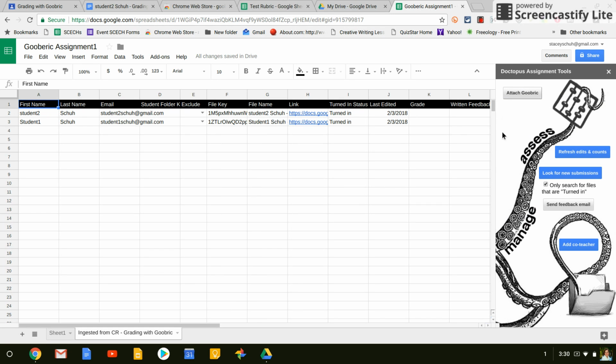The next step in this process is going to be attaching a rubric. Now, you may have already had one created that you're using, or you can create one using the Goobric template. But what I'm going to do is I'm going to click Attach Goobric, and a new window is going to pop up asking me where I want to pull my rubric from.